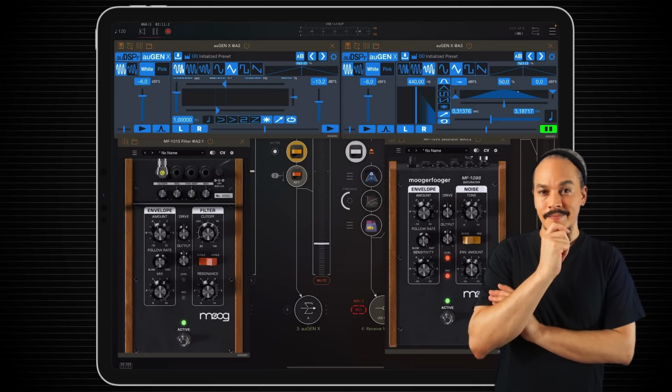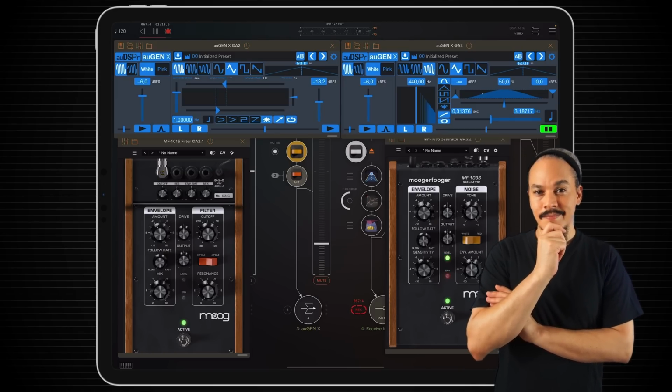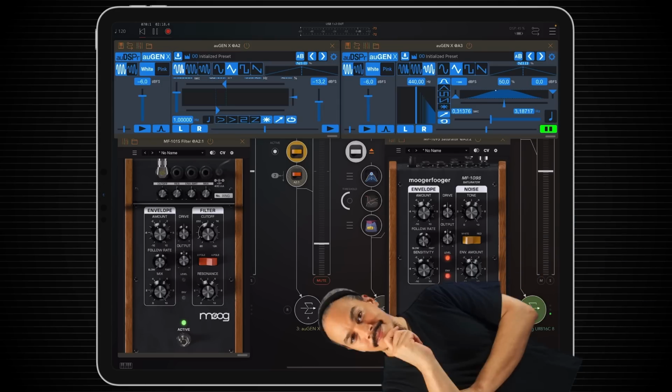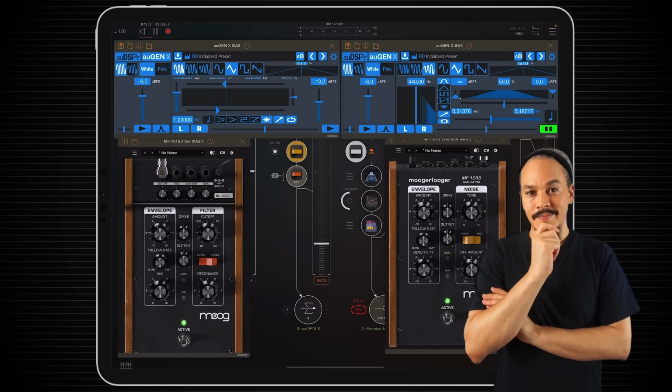Now, I hope this is helpful for those of you who might have just a few moogerfoogers, and maybe none of them have an LFO output. Now you know how to turn the envelope into an LFO output.